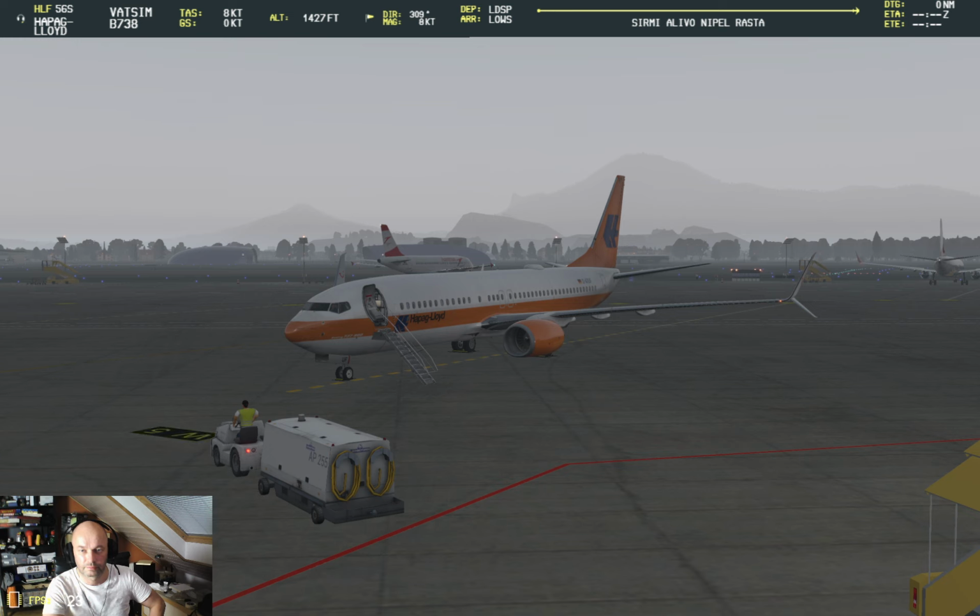Oscar Fox Lima, wind 310 degrees 1 knots, runway 33, clear, touch and go. Runway 33, clear, touch and go, Oscar Fox Lima.